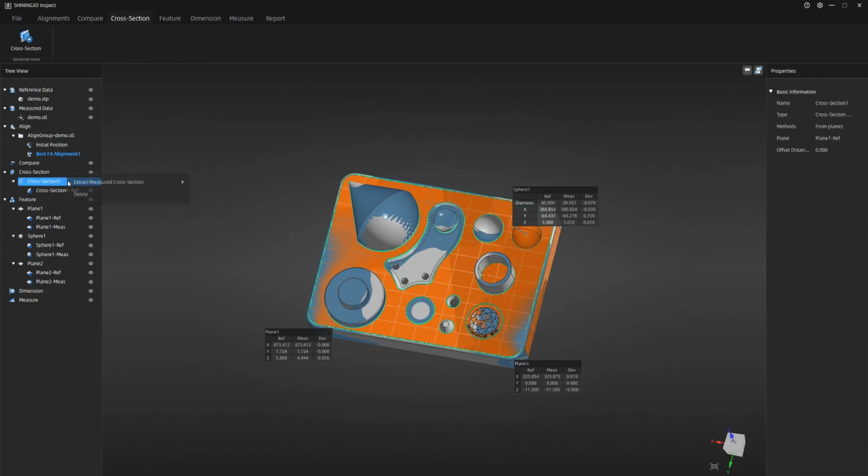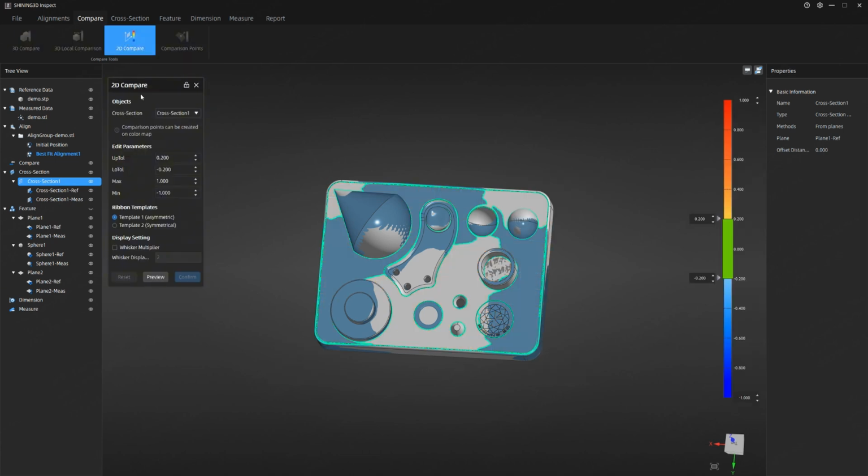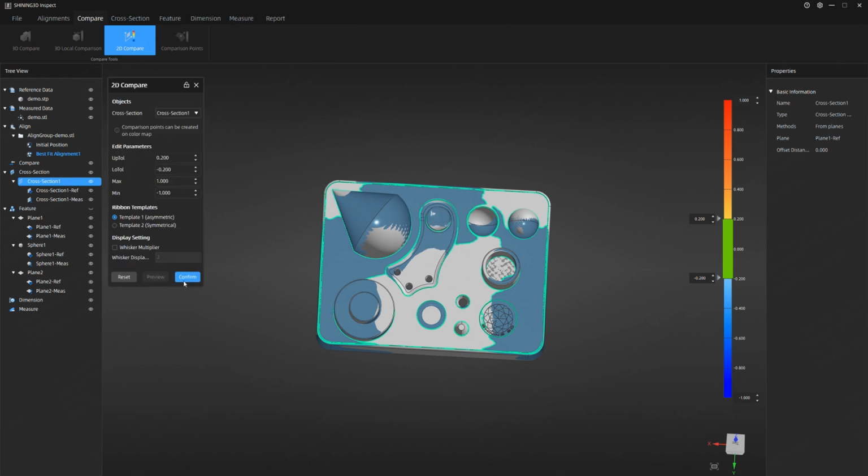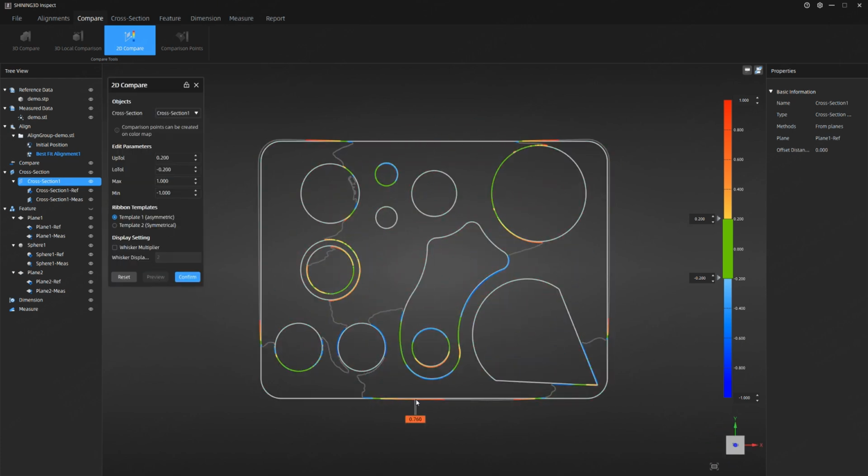Select the cross-section pair to be compared, and don't forget to extract the measured cross-section. Edit parameters, choose a ribbon or template, and customize display settings, including whisker multiplier and whisker display ratio. Click Preview to display the 2D cross-section color map in the scene and the ribbon in the right.